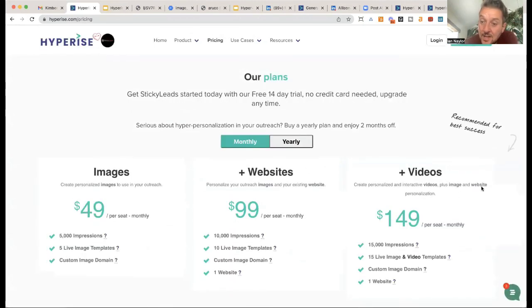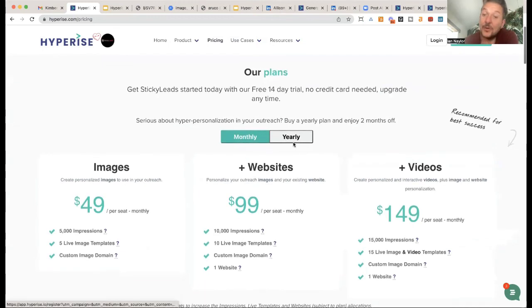Essentially, Hyperize comes in three plans: the images plan, the plus websites plan, and the plus videos plan. The images plan gives you the capability of creating personalized images, including GIFs. GIFs still come under images from our perspective. You can use them in your outreach in LinkedIn, email, with any number of integrations, as well as the Chrome extensions. The plus websites plan comes with all of the capabilities of images, but in addition, you can personalize your existing website.